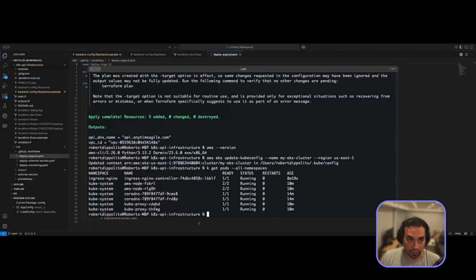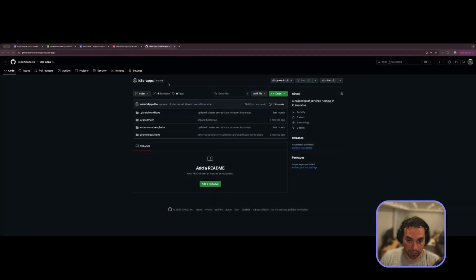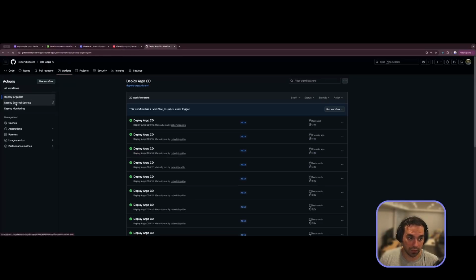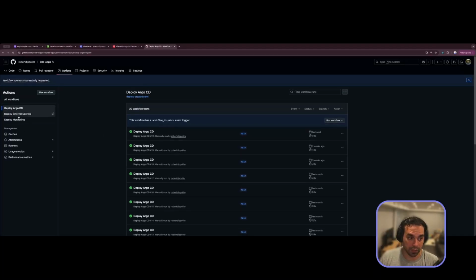So if you go back to my GitHub page and you go to the repository called Kate's apps, this is simply a reference. I would encourage everybody to configure the services that they're going to be using themselves. But this is a very straightforward way to just apply boilerplate versions of ArgoCD, Grafana, Prometheus, and external secrets. And so I've provided a set of GitHub Actions in the Actions tab to deploy ArgoCD, deploy external secrets, and deploy monitoring. So I'll simply go over here and run these workflows.